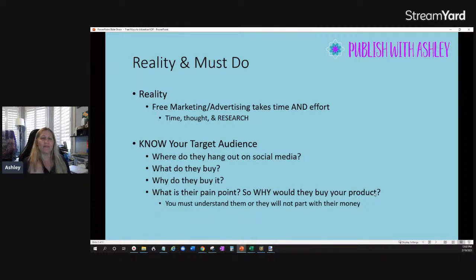Free means free as far as cost, but there is a cost for your time. And not to say that these aren't effective, and some are actually probably more effective than complex advertising methods. But they do take up your time, and they do require time, thought, and research. Blasting out a bunch of posts about where your books are free all over the place is not going to get you much for the effort you put in.